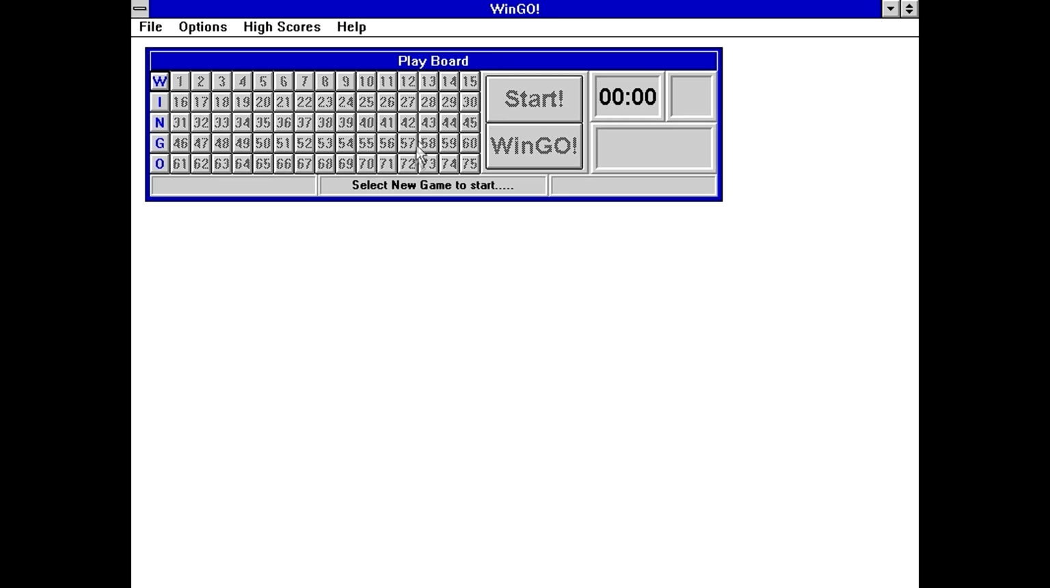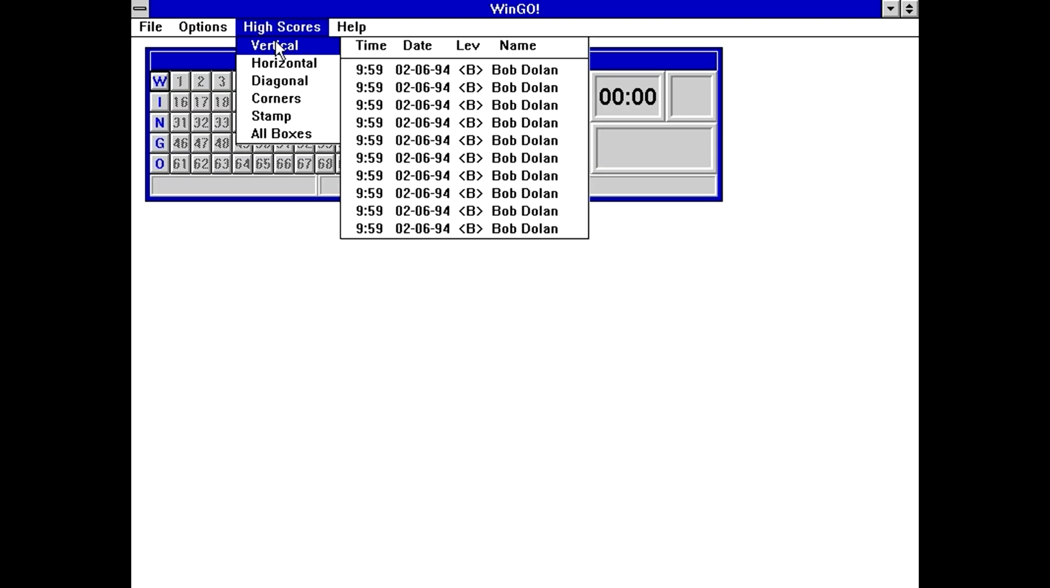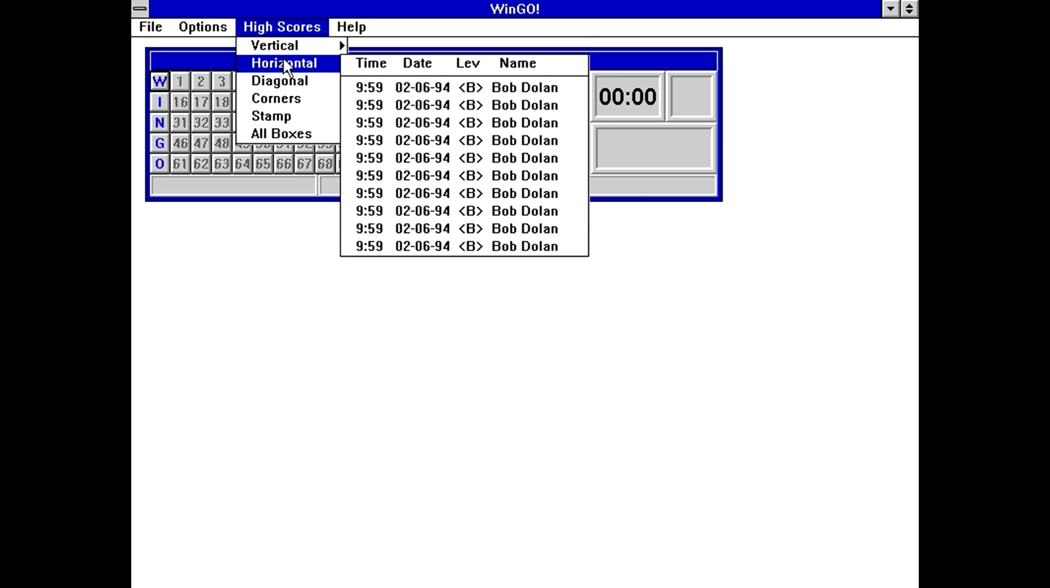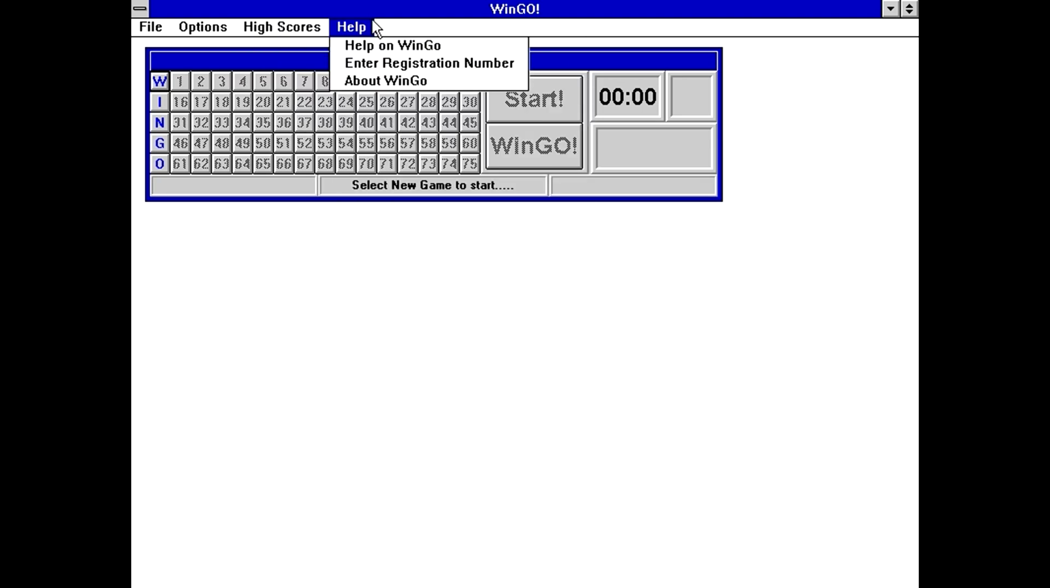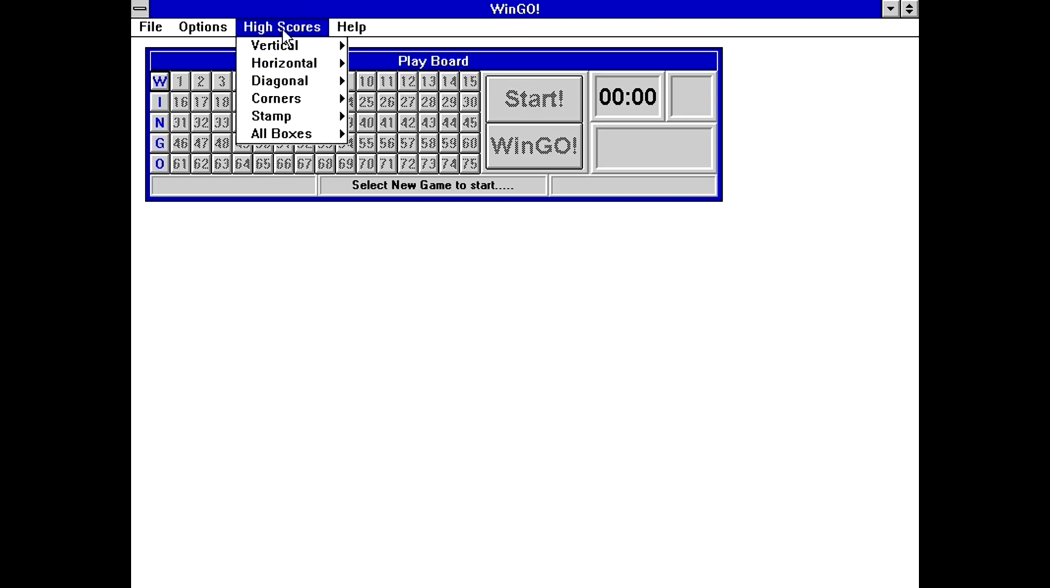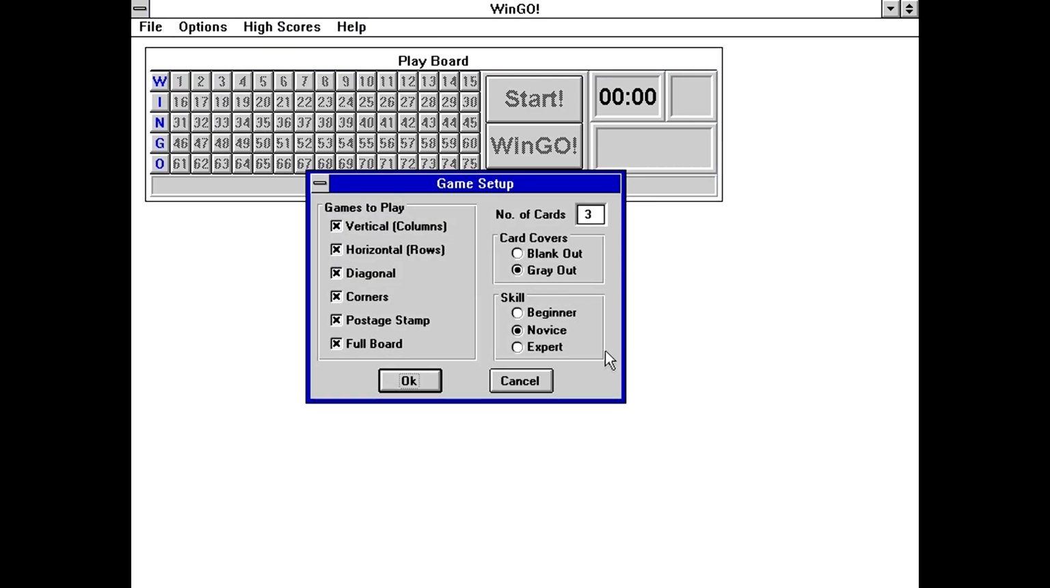So I've got a funny feeling that if we start a new game or something, we're going to start getting more child windows. So that's going to be interesting. Apparently we've got high scores for different modes of play. Yep, enter registration number. So yeah, you register the program on the spot. You're not sent a disk unless you pay extra for the disk. And then we've got options here. We've got game setup, so we can set which kind of games to play. So we can disallow certain types of scoring.